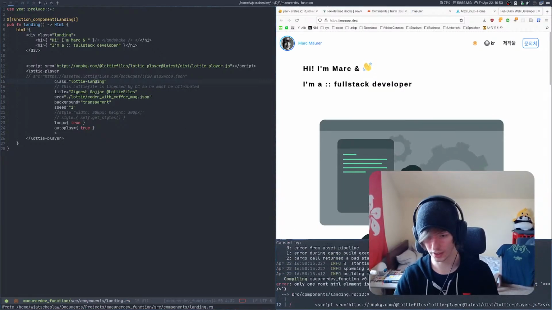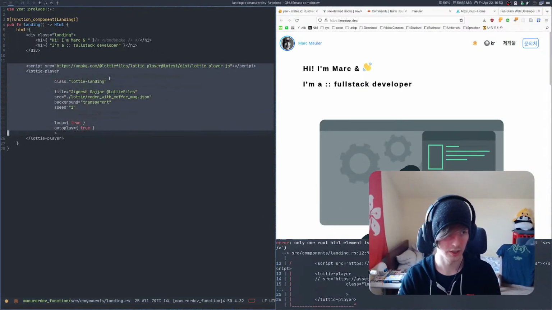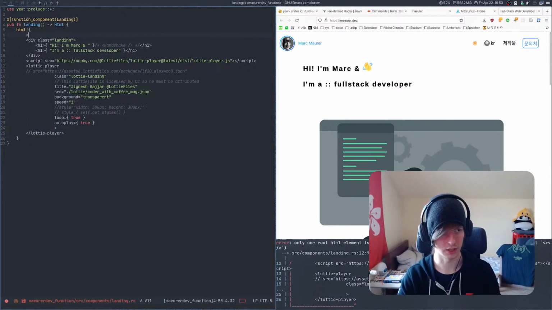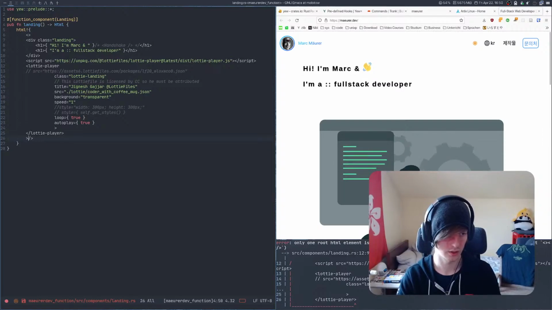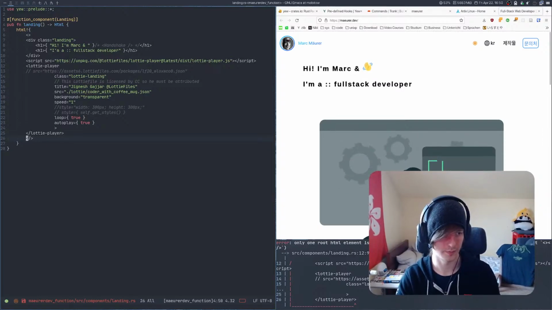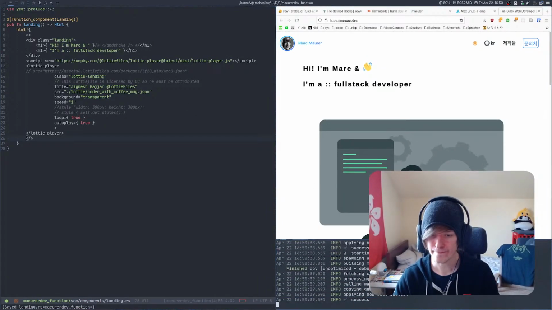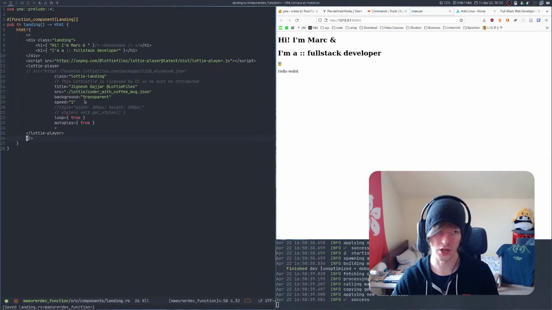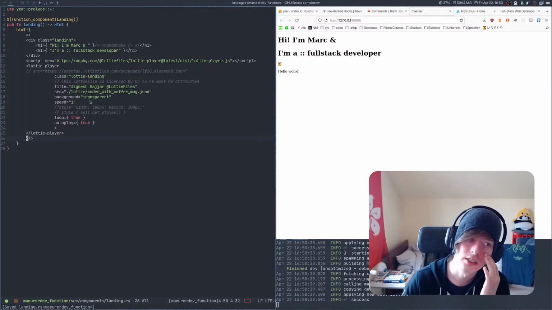It should work, but it shouldn't work because I have a syntax error. I should put a fragment around that, then it should work. Yeah, now it works. But we can't see it because we don't have the JSON file in there. Where did we put it? Put it in Lottie.